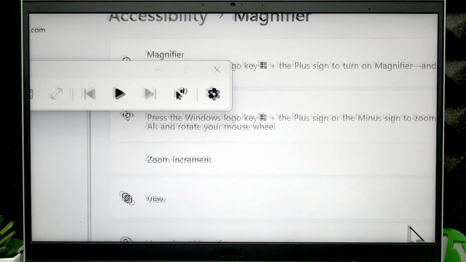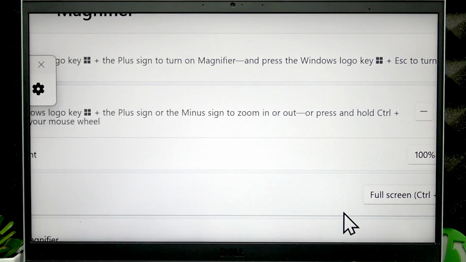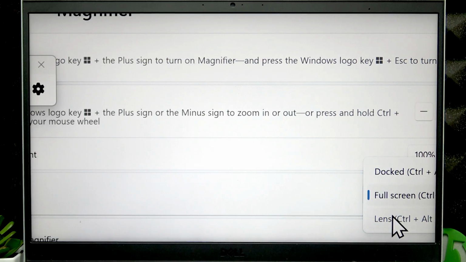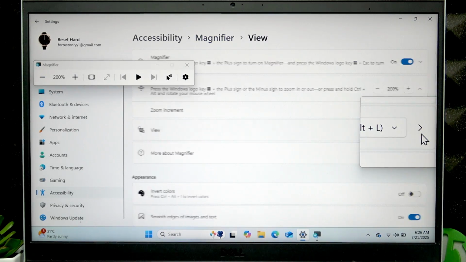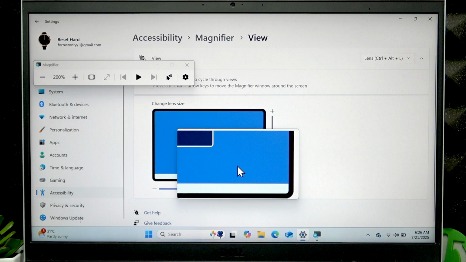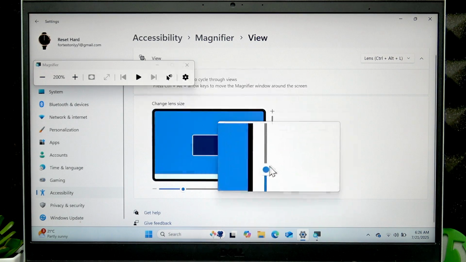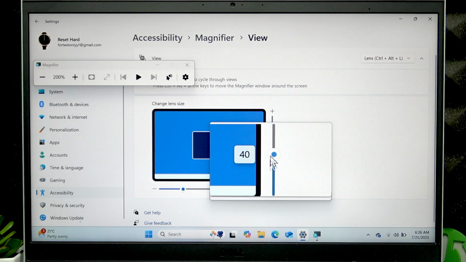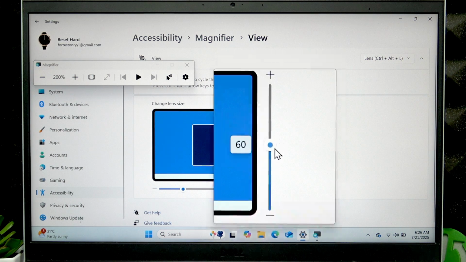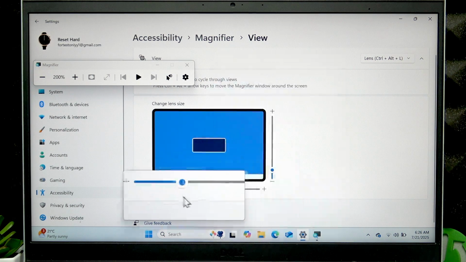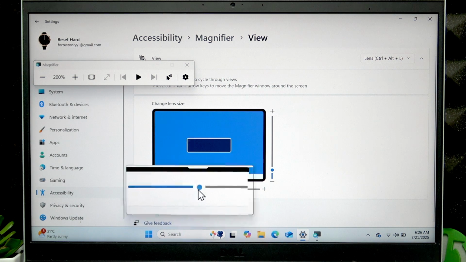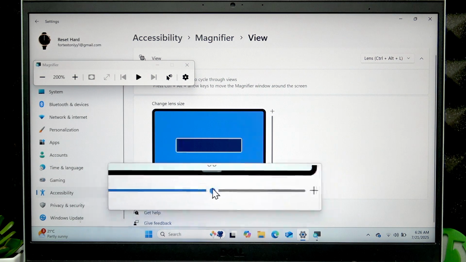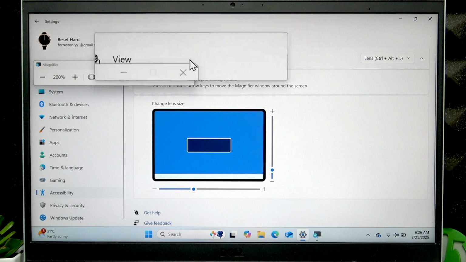Now let's go to the lens magnifier and see what settings we can change here. For the lens magnifier, there is only one setting. Basically, we can move this slider to increase the height and the width of the magnifier to adjust it to our needs. And that's basically it.